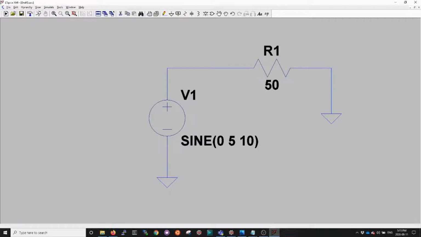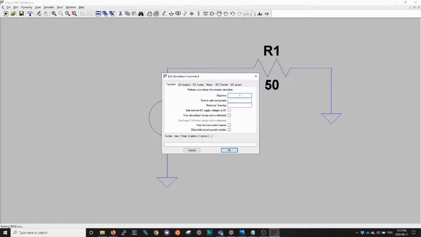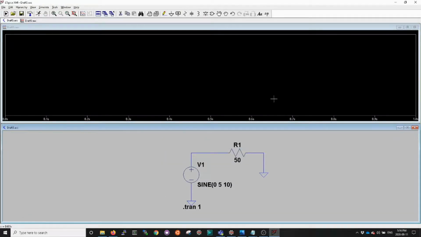Now, to run the simulation, you can click the running person. It's going to ask you what you want to run exactly. So it'll take you to this Edit Simulation Command tab. For our very first simulation ever, we're going to run a transient simulation, which means it just simulates for a given length of time. There are a lot of options here, but we're just going to use the stop time. We're going to simulate it for 1 second. We generated a signal of 10 hertz, so we expect 10 pulses in our simulation. So okay, click OK.